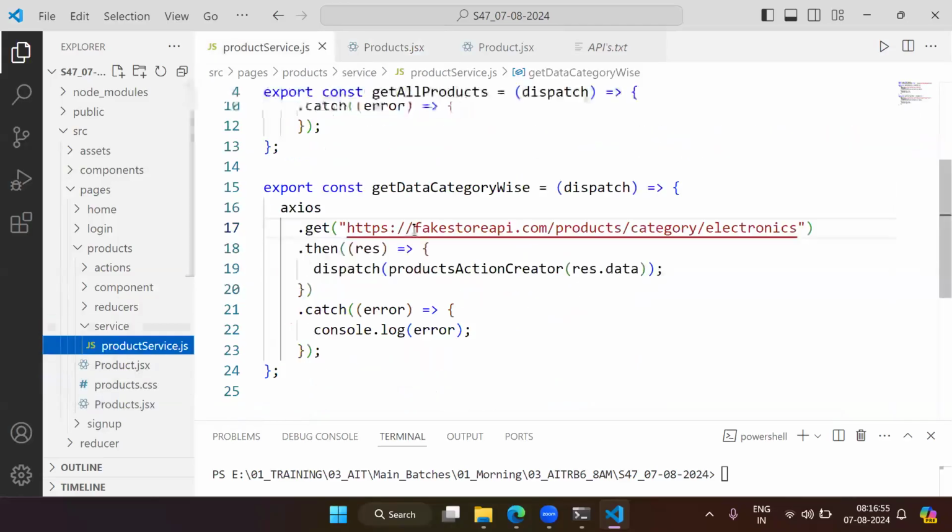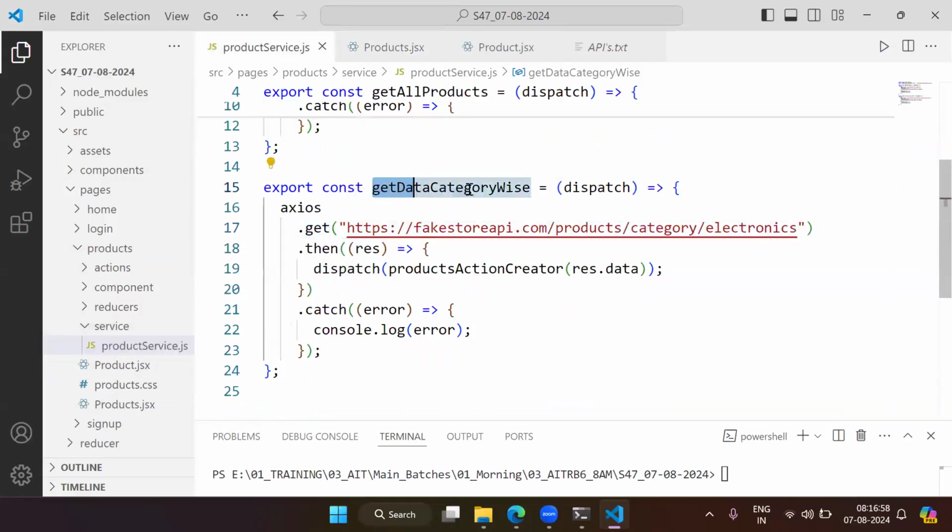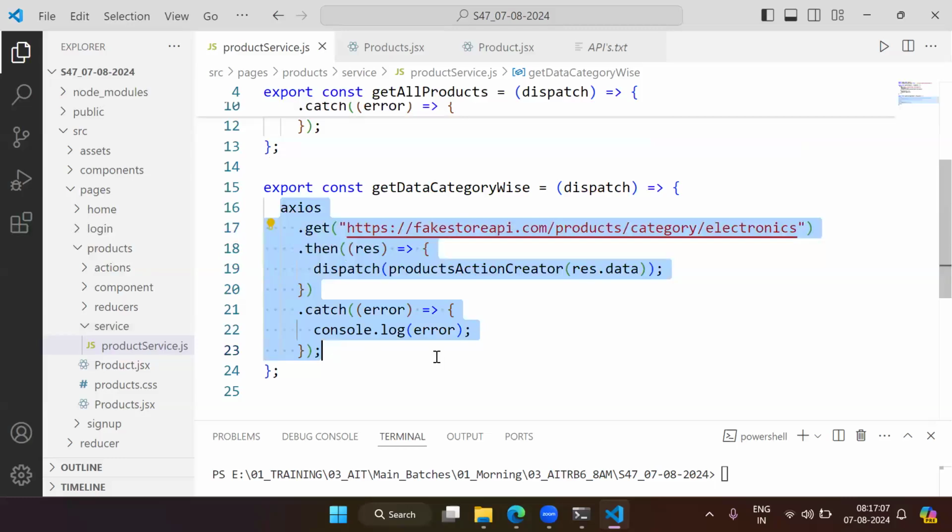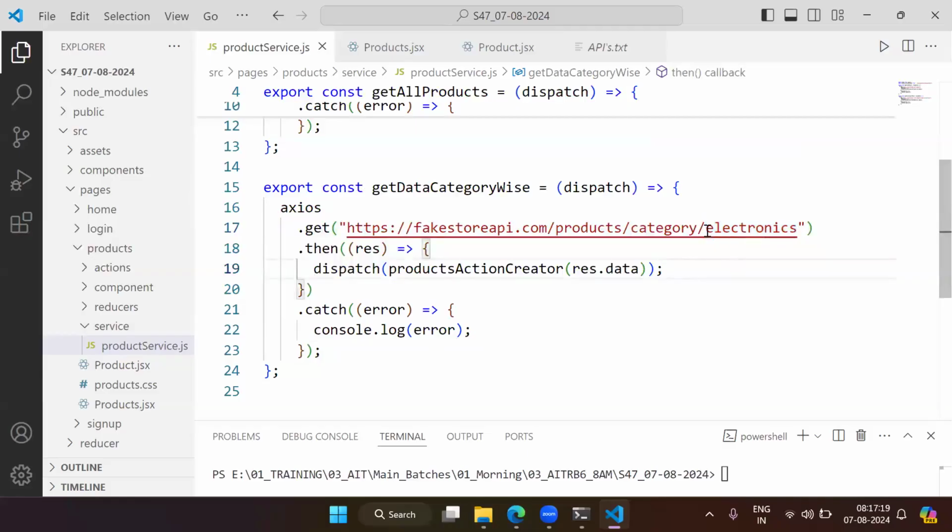So in last class, this method name was get electronics data. I have just changed the method name. Apart from that, there is no change in the logic. If you see the URL, up to here it is the same for electronics or jewelries or men's wearing or women's wearing. Only this part is changing. So what we can do is make this part dynamic.